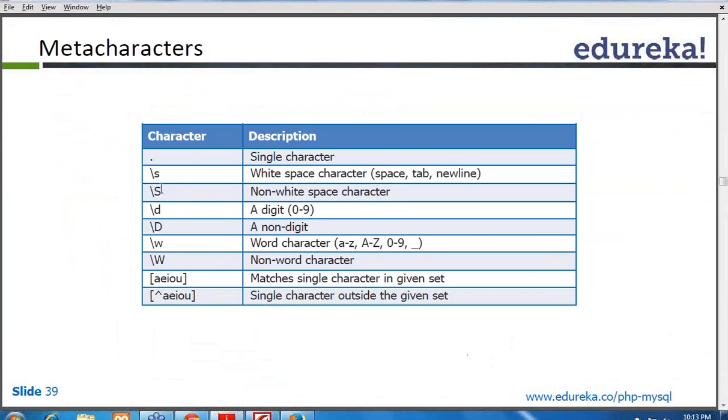Now here is \s, which means white space character. That can be a space, it can be a tab, or it can be a new line. Next is \S, not small s. It means non-white space character. It should not be a white space. It should be a character.